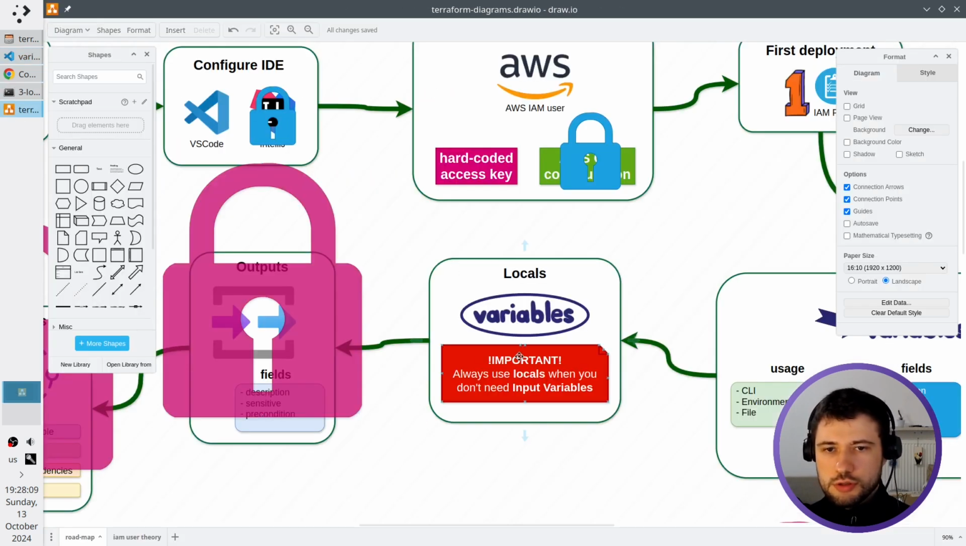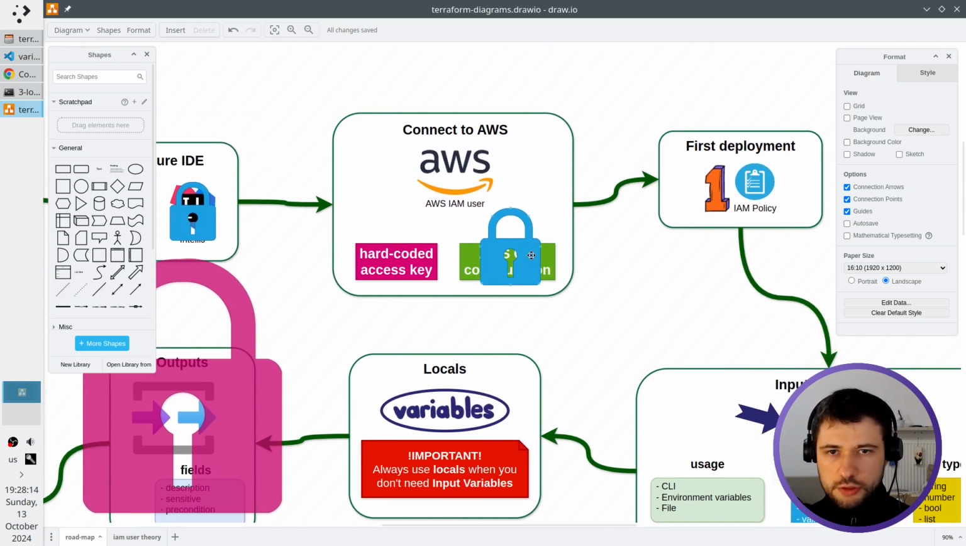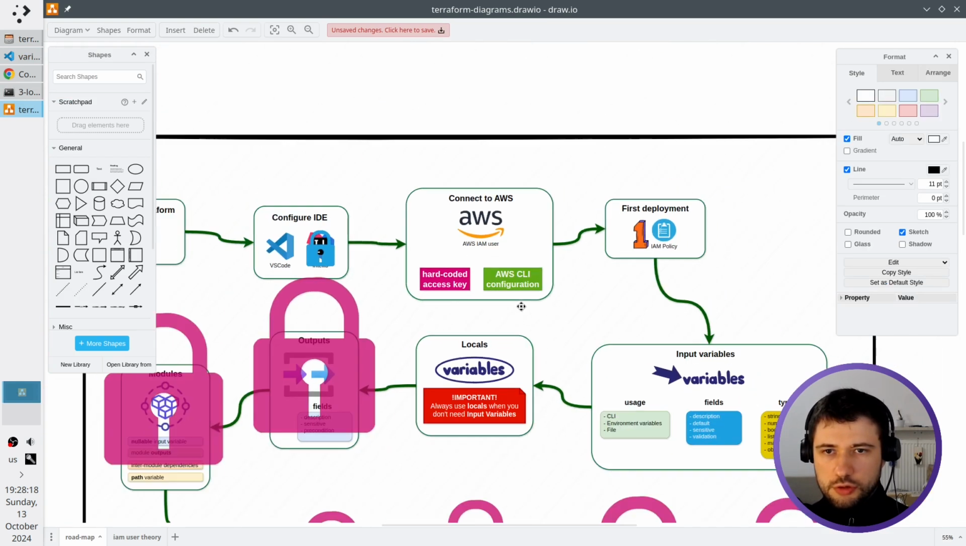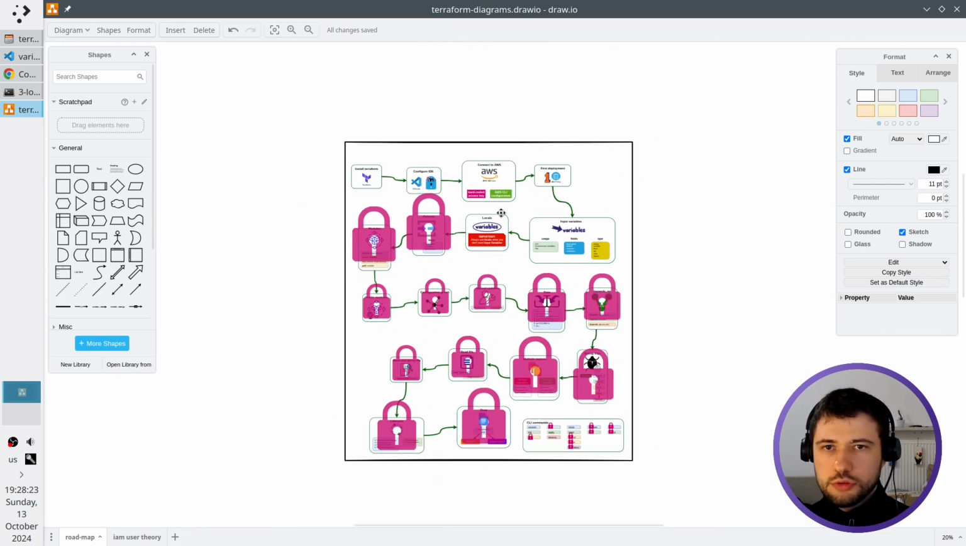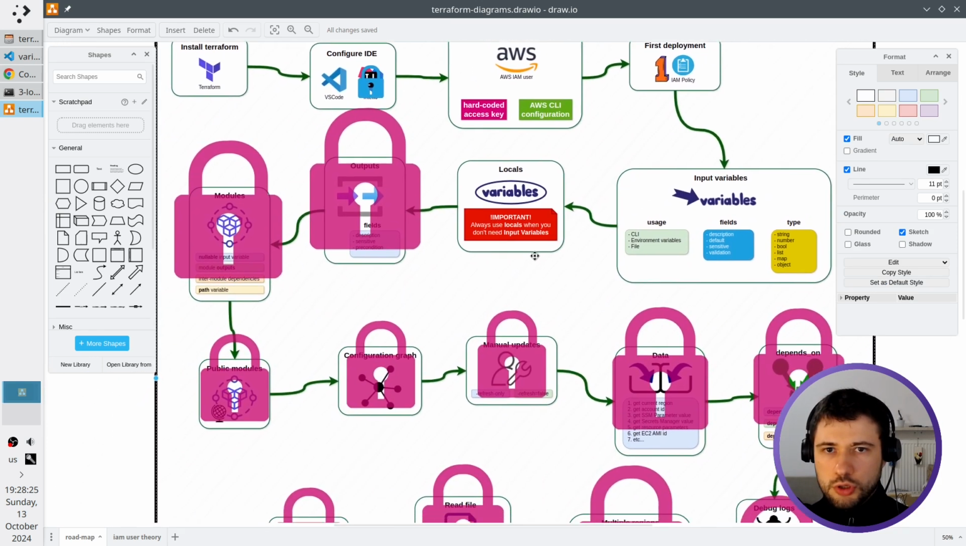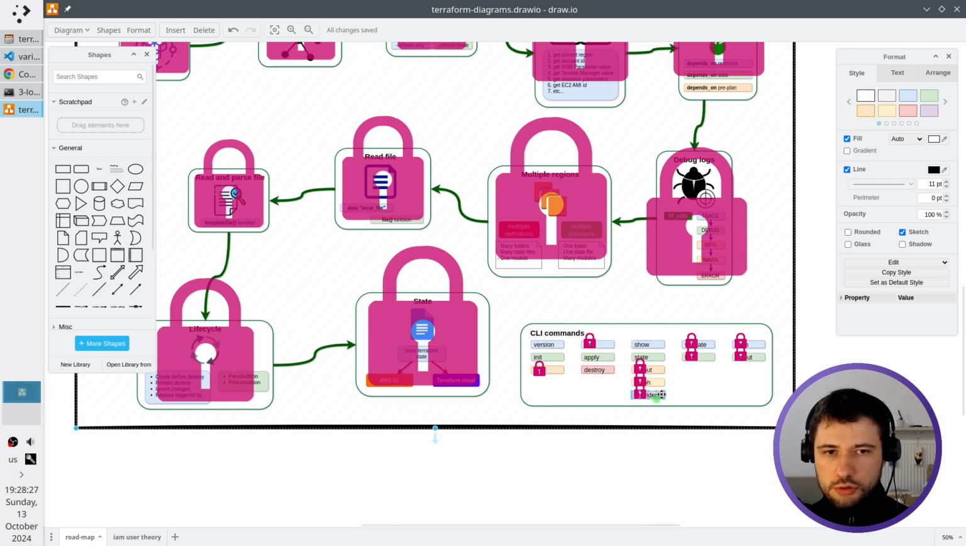So the priority is locals. If locals are not enough, you create input variables. Another thing, we started to use the AWS CLI configuration instead of hard coding the access key in Terraform, which is very, very good. We don't unlock anything here because we didn't learn new commands.